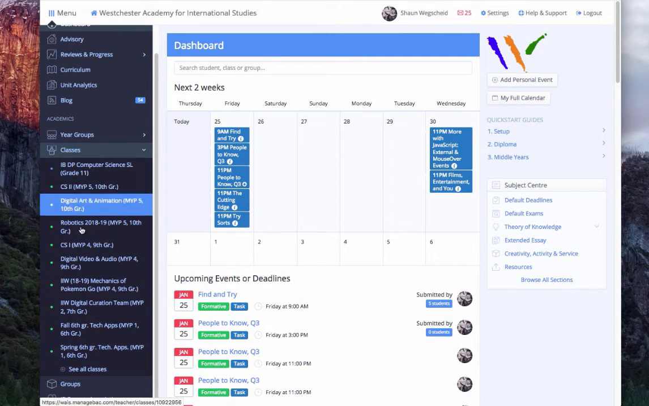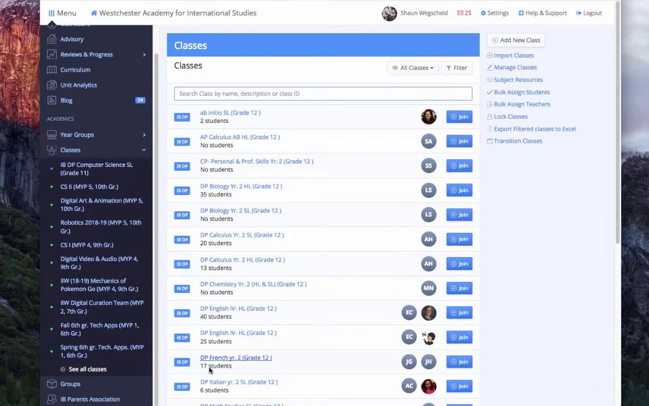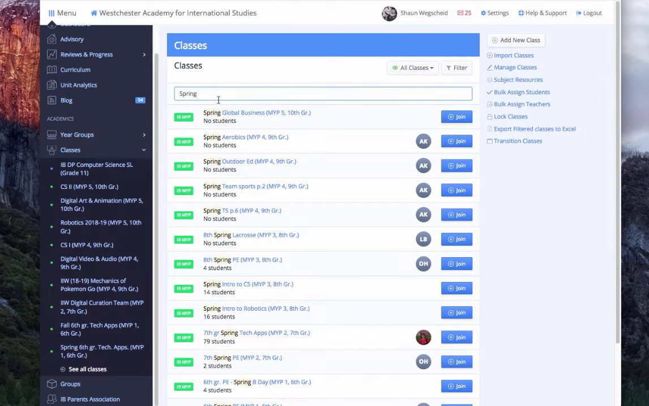So in addition to these, you should have a button that lets you search for classes. Mine says see all classes, but yours might say find classes or join classes, something like that. So go ahead and click on it, and you should end up seeing a huge list of classes kind of like this. From here, you can type in search terms, right? So we're looking for Spring 6th Grade Tech Apps. So if I type Spring, I have a few, right? We can see 7th grade Tech Apps down here.